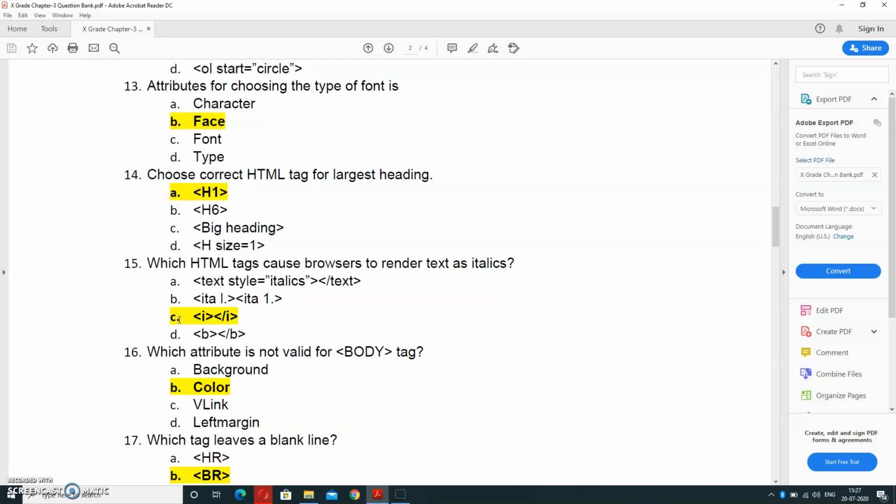Which HTML tag causes the browser to render text as italic? Options are given, and the third option is correct. I represents the italic tag. I will be opened and I will be closed. The rest of the 3 tags are wrong. So the answer is C.